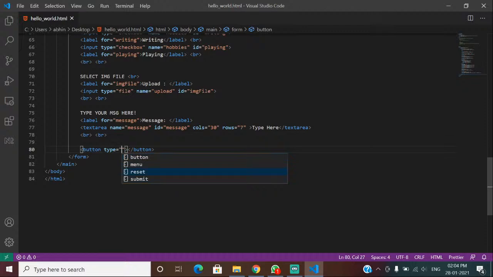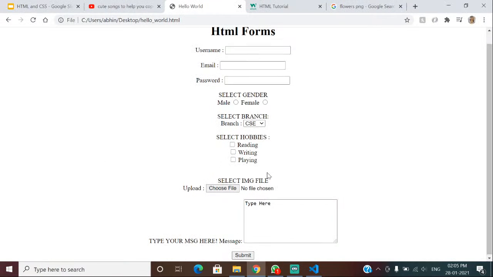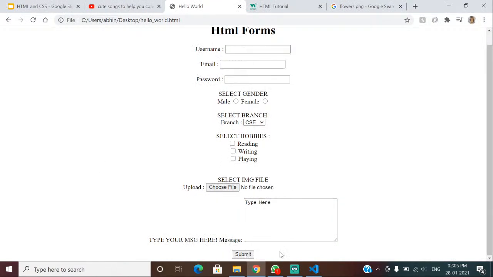The type button is used so that the form does not submit, and it is used just to press the button. Reset is used to reset all the input boxes, so everything that is written there is removed, and it goes back to the original state. Submit is used to submit the form. So I'll just write submit here to display the message, and it is the same as before.